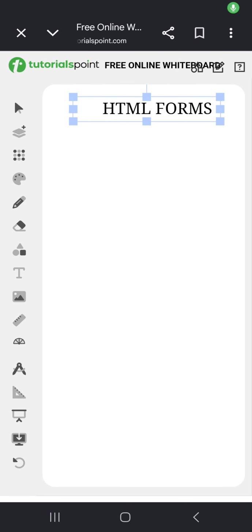Hello everyone, my name is Harshad Bhatt and today I'm going to explain one of the most important topics in HTML, which is HTML forms. From the basics to the advanced level, we are going to deep dive into the topic of HTML forms.